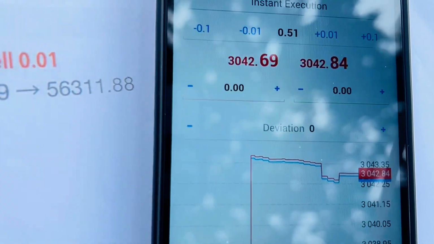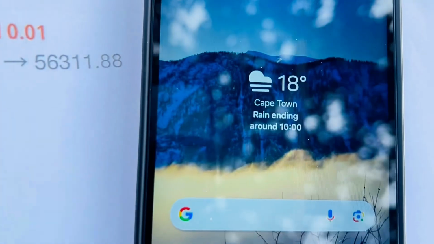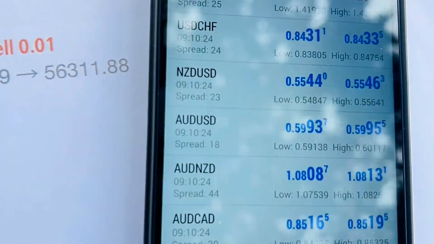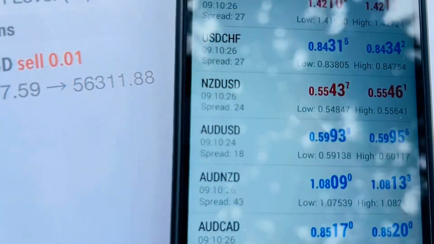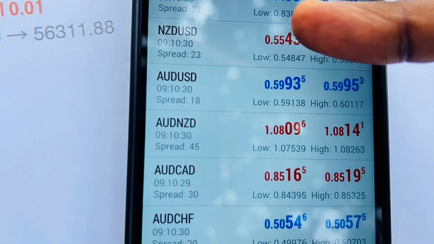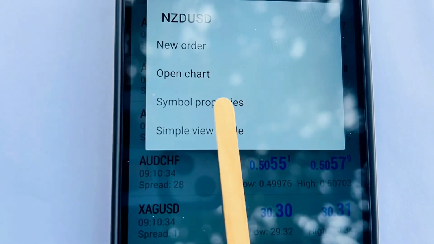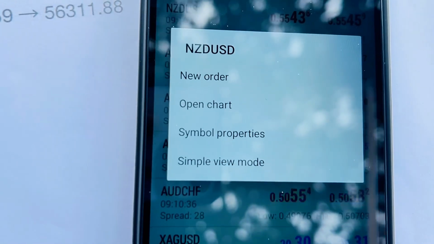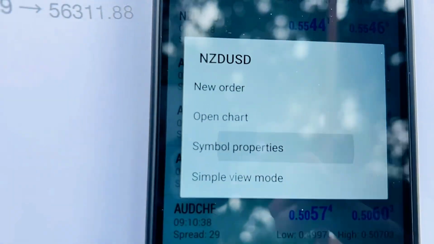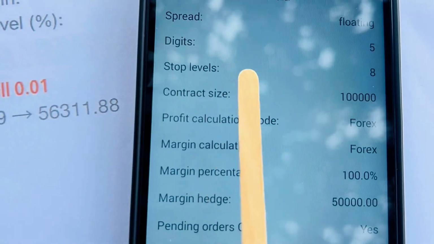Are we together? Now let's look at something that you might not know at the moment. Let's understand that whenever we set a stop loss or a take profit, let's tap on NZD/USD. We go to symbol properties, or properties. If you're using an iPhone, you go to details. You click on symbol properties, and you'll be able to see what we call stop level.